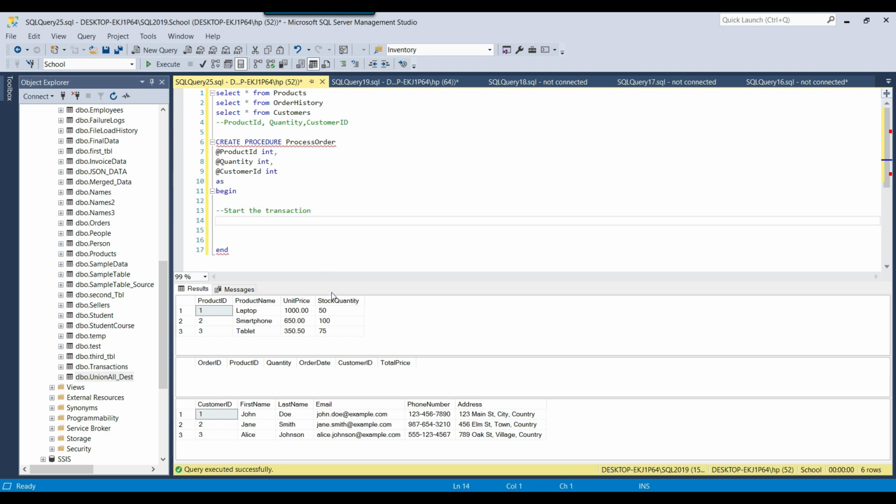So we are starting the transaction because if the product stock is available, only then we will commit the transaction and only then the order will be placed, otherwise we will roll back the transaction. So how can we start the transaction? We can write begin transaction, okay, and then we need to declare a few variables.